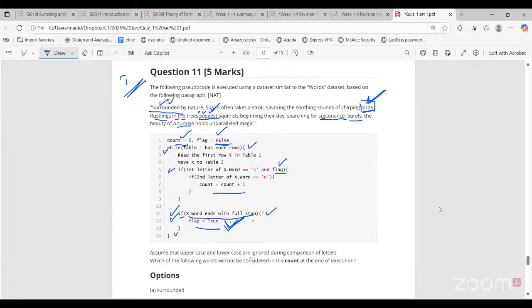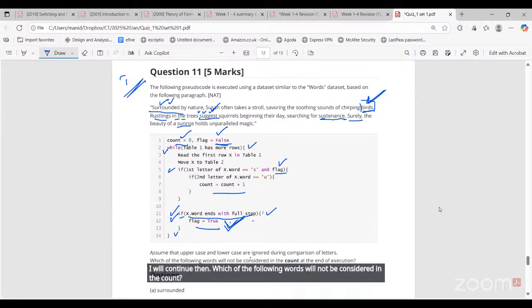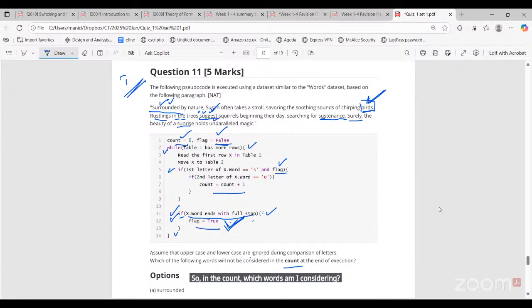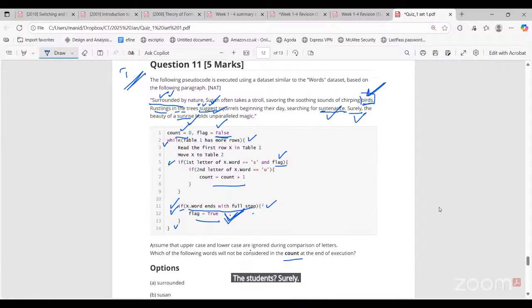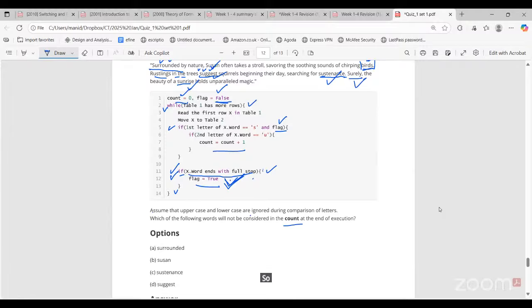Okay. I don't know if it is clear to you, but I will continue then. Which of the following words will not be considered in the count? So in the count, which words am I considering? Suggest, sustenance, surely, sunrise. So check. You have to select not the ones from the first sentence. Right. So surrounded is not there, Susan is not there.